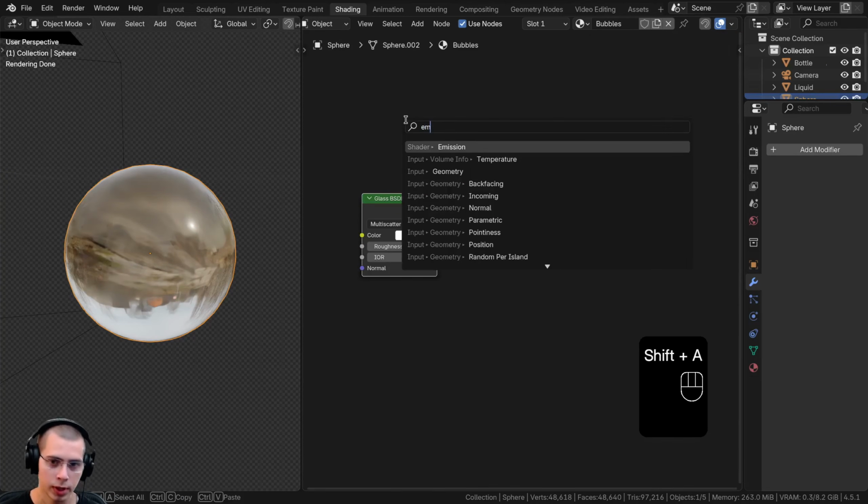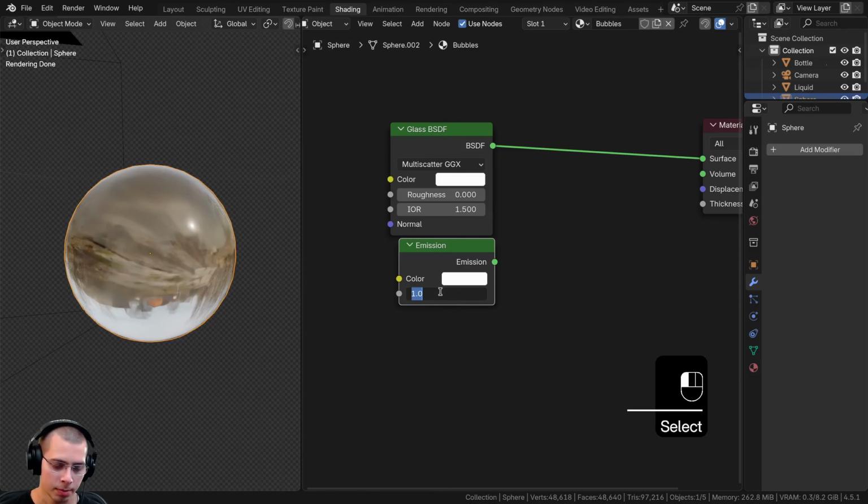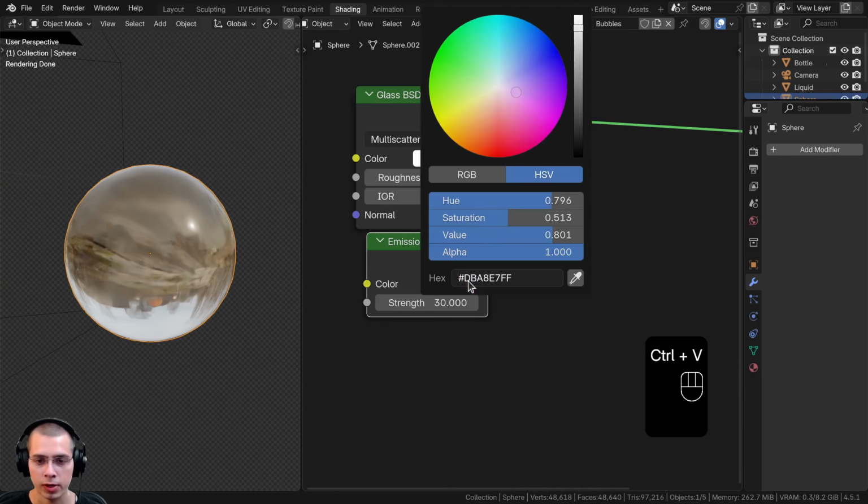So we're going to search for an emission and drop the emission under the glass. Now on the emission strength, I'm going to turn this up to like a 30. And then the color, I'm going to make this kind of a pinkish color. And of course you can use whatever color you want. If you want to punch in the same color that I'm using, you can use this same hex value right there.